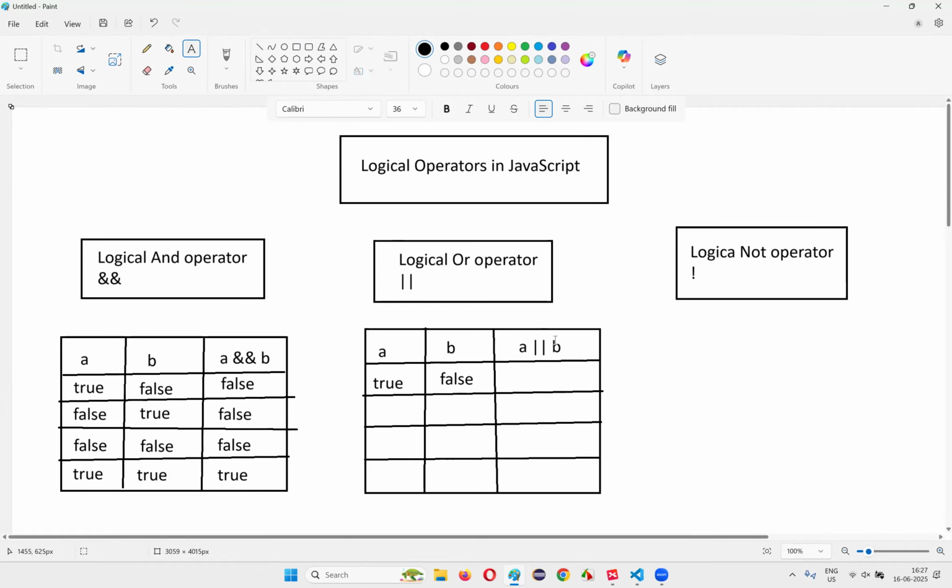If one side of this logical OR operator is true, automatically the result is true, guys. Here true, false. The result is true. If one side of the logical OR operator is true, the result is automatically true. Here false and here true. False or true. If one of the operands of this logical OR operator is true, automatically the result of this logical OR operator is true.